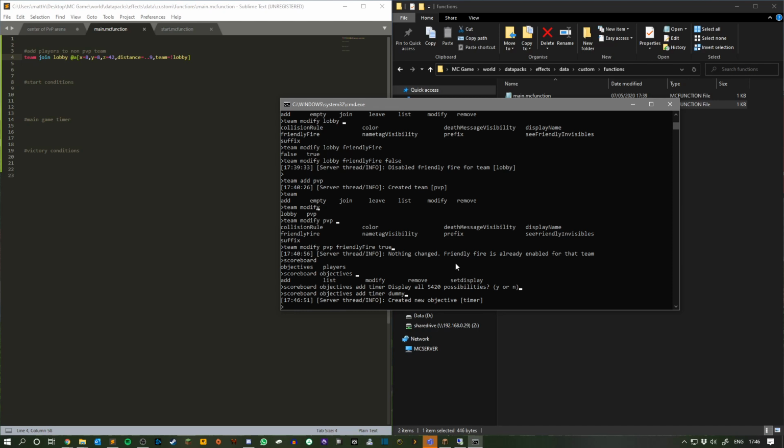So we're going to have, as I say, 3 players. We're going to have tick, second, and minute, or tick, sec, and min. And these will allow us to track the number of ticks, the number of seconds, and the number of minutes that's in the game. We're going to first do scoreboard.